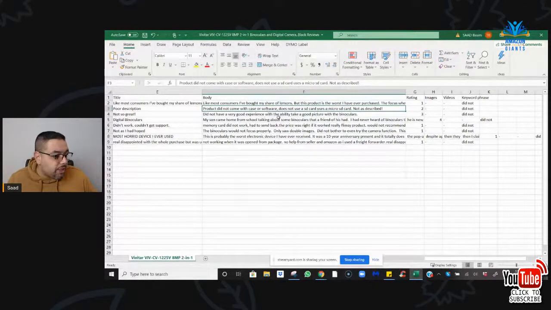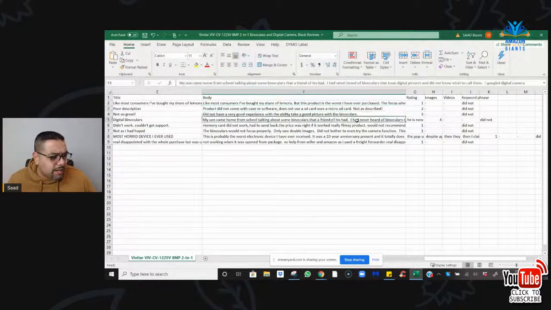Did not have a very good experience with this ability. Take a good picture with a binocular. My son came home from school talking about some binocular that a friend of his had. I had never heard of this binocular. And you can keep going and see. So this is really cool.